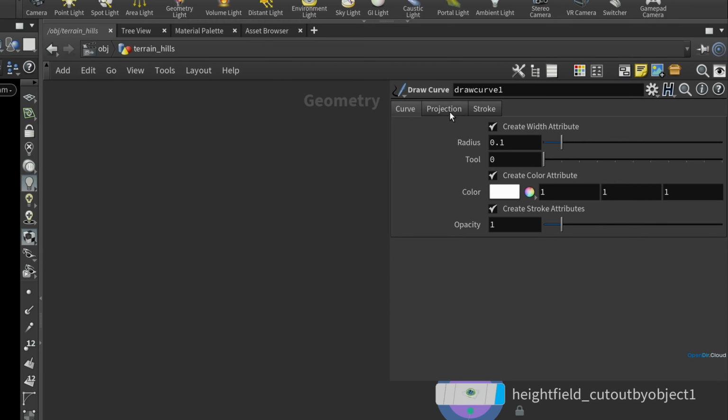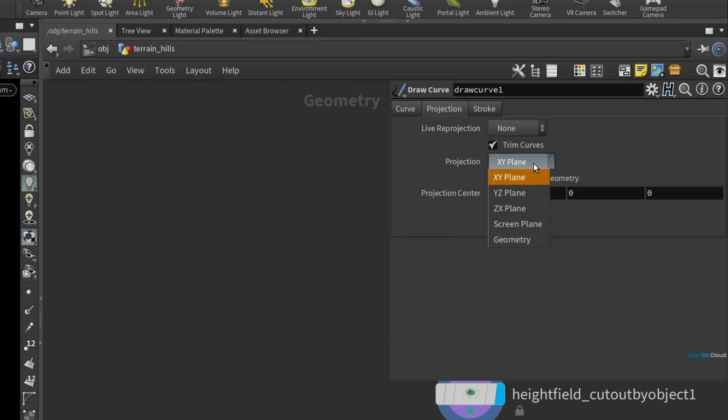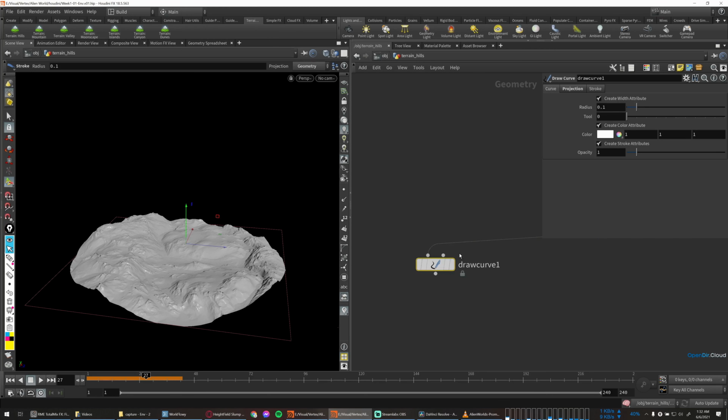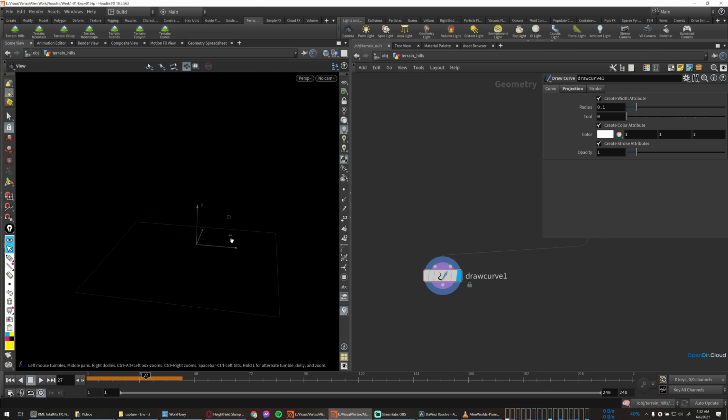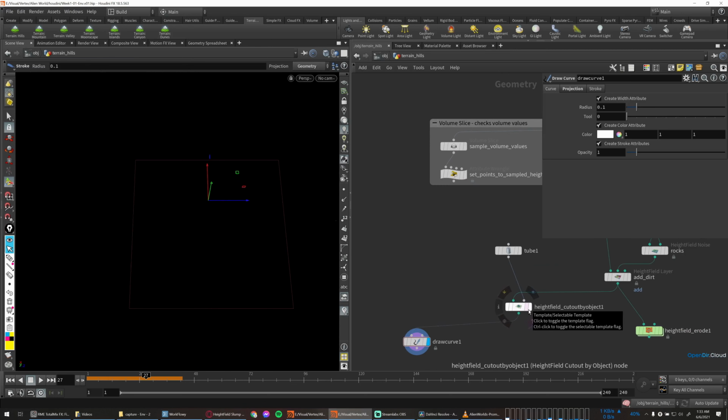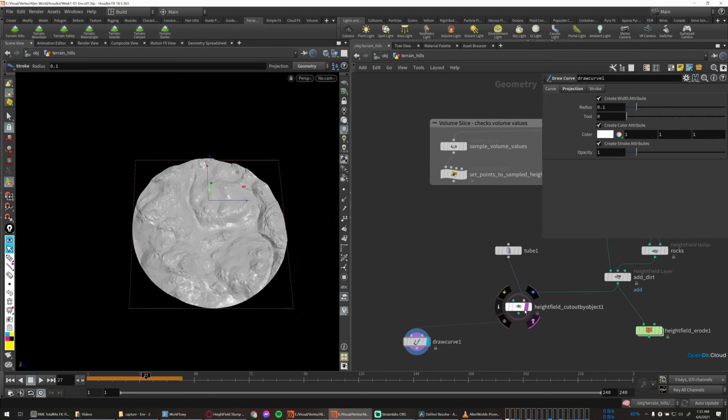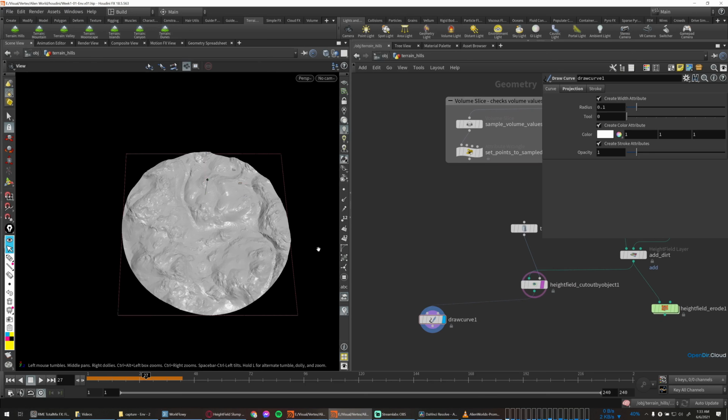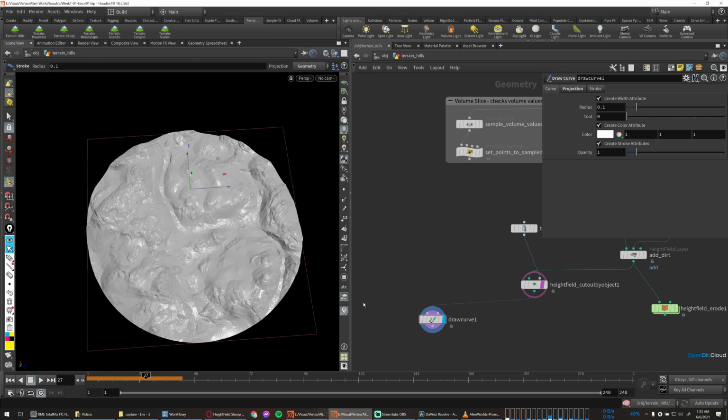And then on the draw curve, go to the projection tab and select under projection the geometry so that we can draw the curve directly onto that. And then display this draw curve SOP. Typically I think it should show the geometry here. I'm surprised it doesn't. Maybe it only works with polygons, but in any case we can solid template display the height field itself, hit enter in the viewport with draw curve selected.